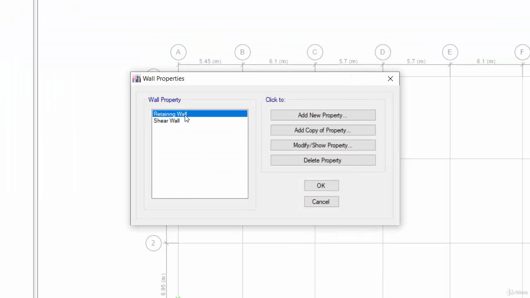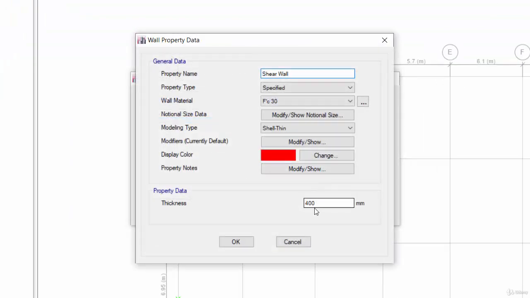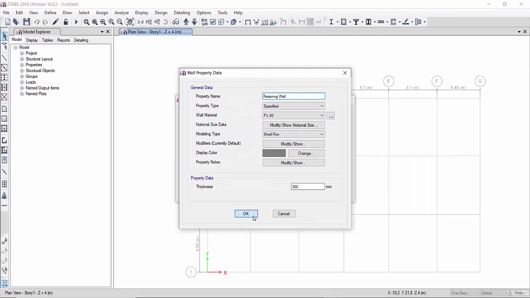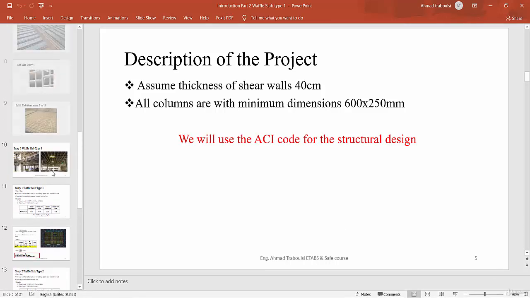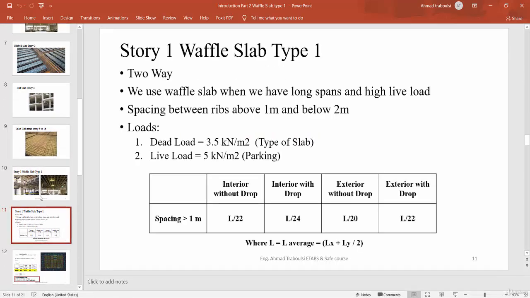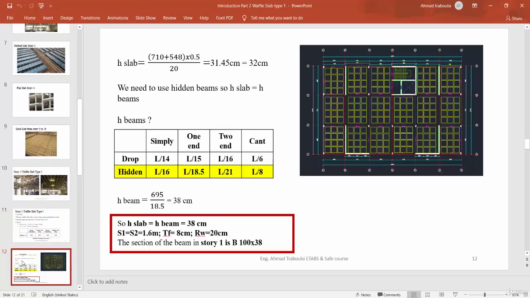This is the retaining wall, and this is the shear wall with section equal 400 millimeter, F'c equal 30, shear wall name, and this is the retaining wall, and the story 1. Okay. Now we go through this to define the slab section. We return to the presentation and story 1. In story 1 we have a waffle slab type 1 with thickness equal to 38 centimeter.